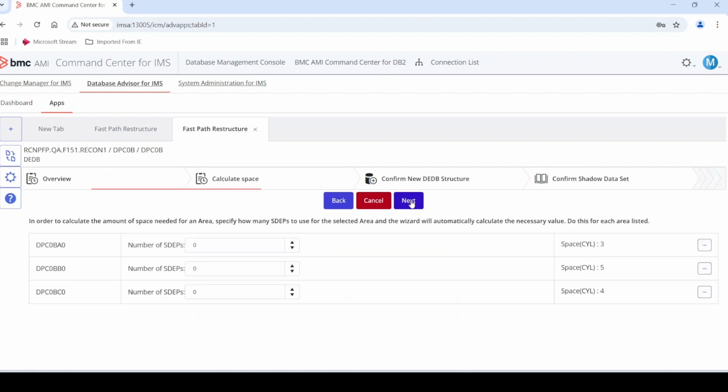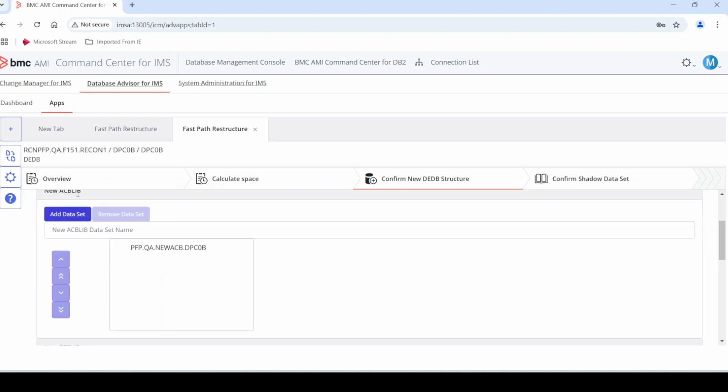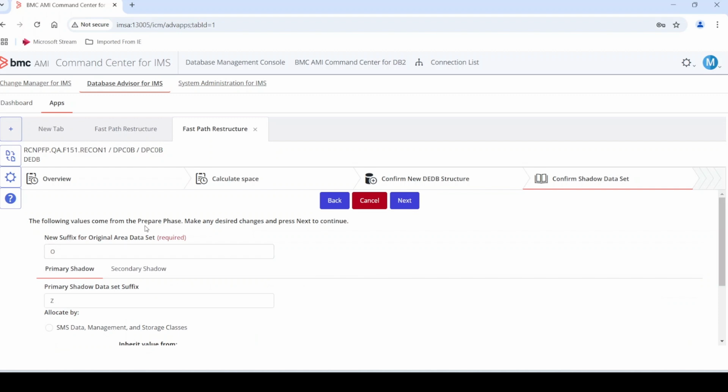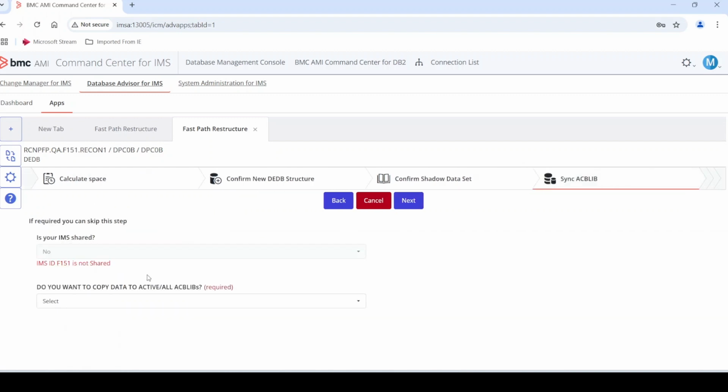If your database has S steps, set how many S steps are to be used and the wizard will create the number of cylinders. Next, enter all details as was done during the prepare phase, and click Next. The Shadow Data Set section. Here we set the original area dataset and the primary shadow dataset suffix, as was done during the prepare step. Once done, hit Next.